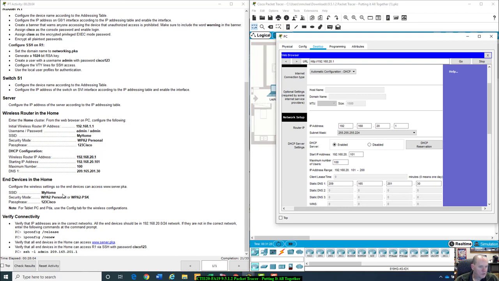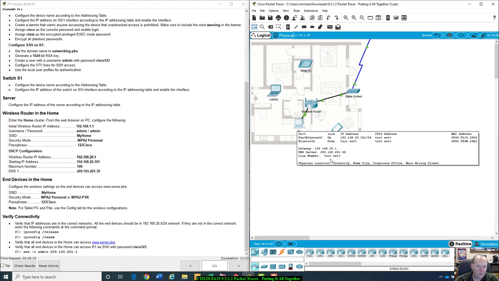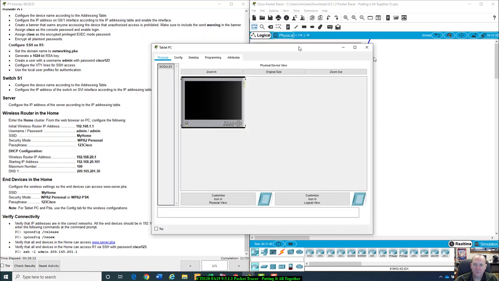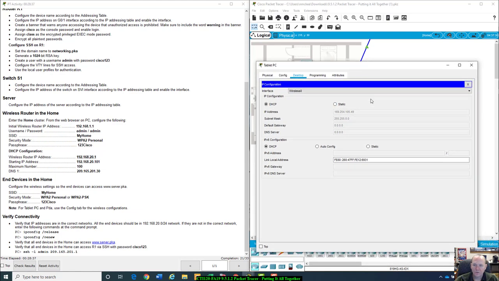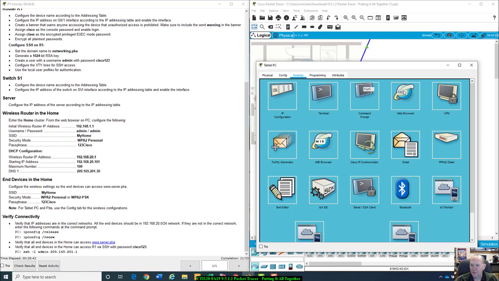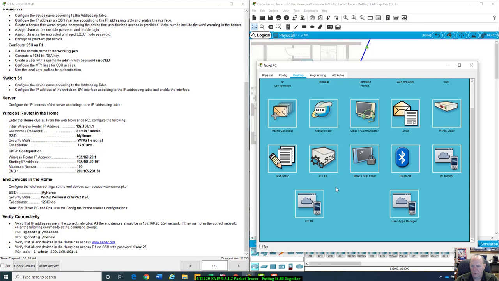Alright, so end devices in the home. Configure the wireless settings so that the end devices can access www.server.pka. We know PC1 is good to go. Let's start at the top. It's an APIPA automatically configured IP address, 169.254. So what we need to do, before I jump ahead, let's go to our wireless. Where is our wireless?